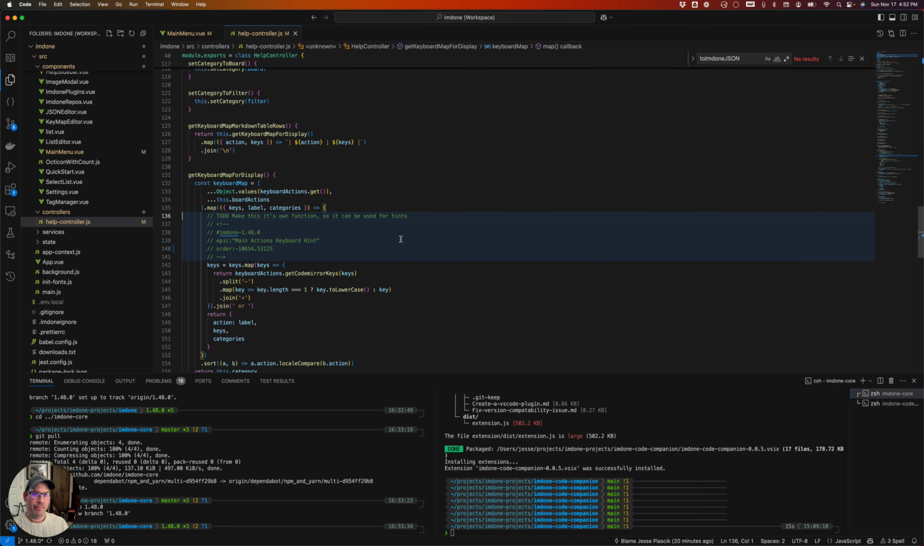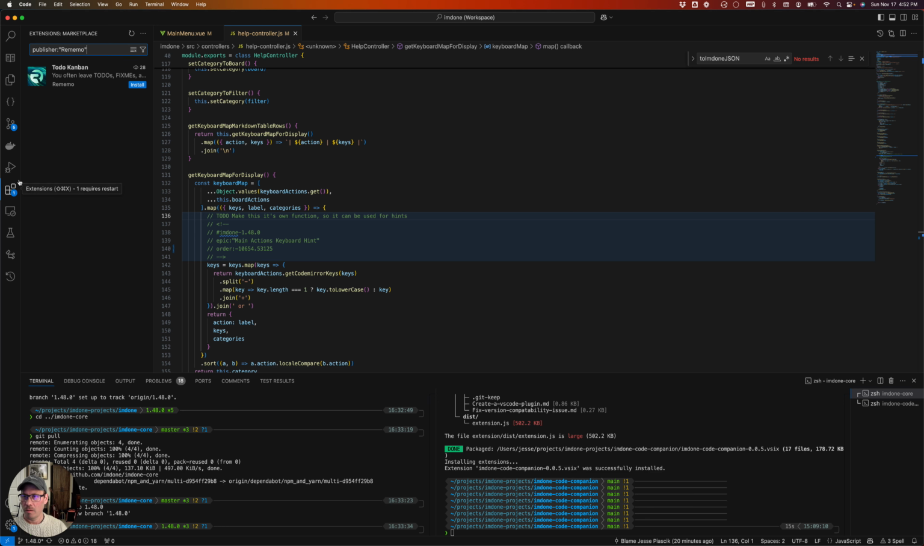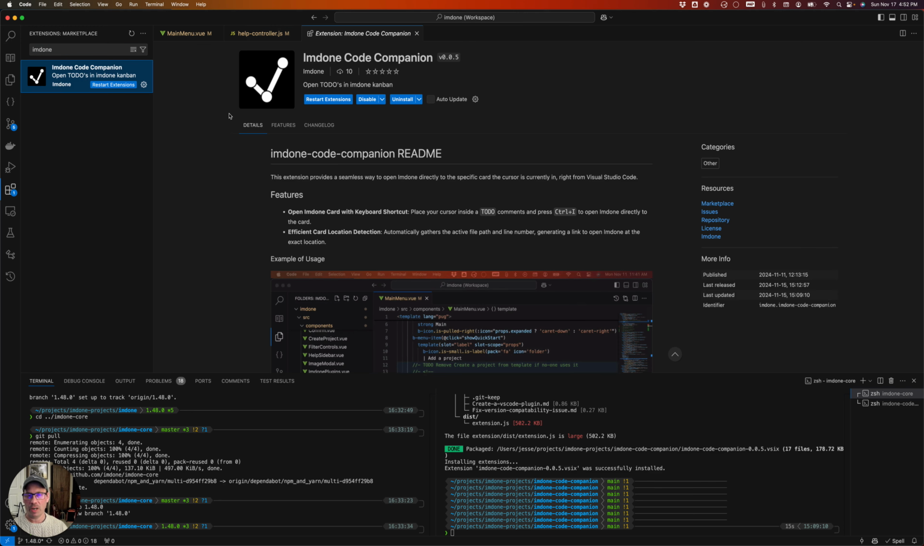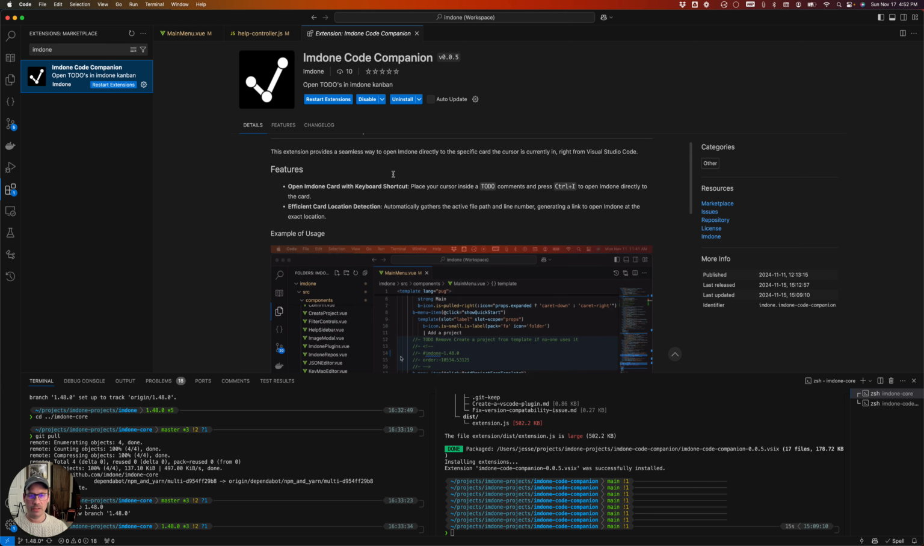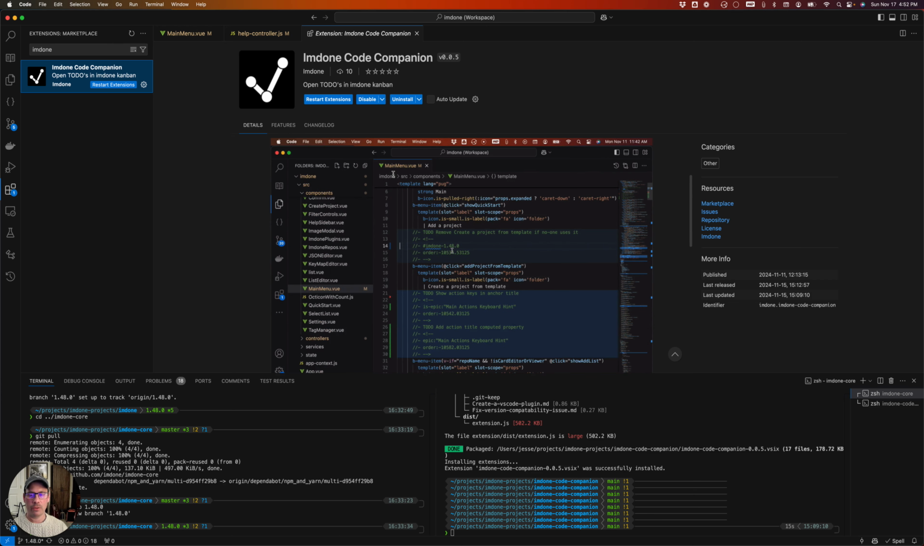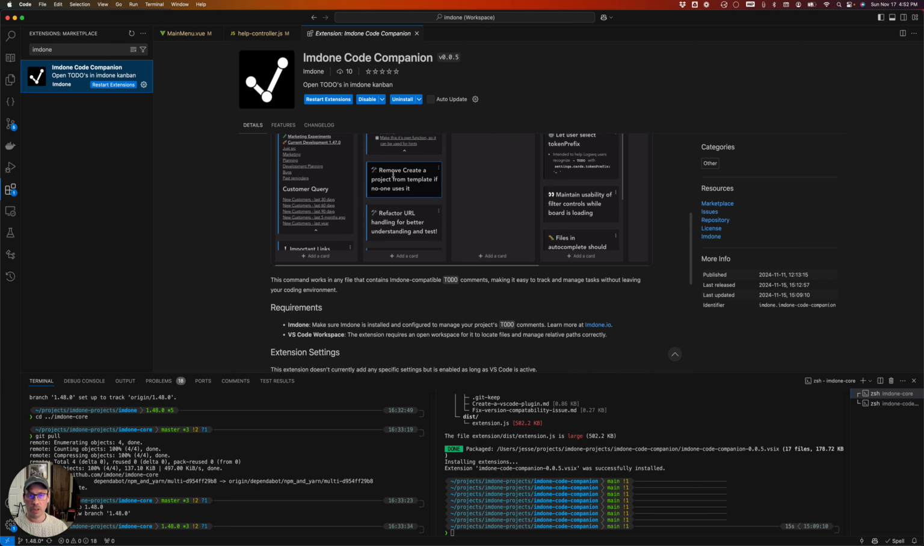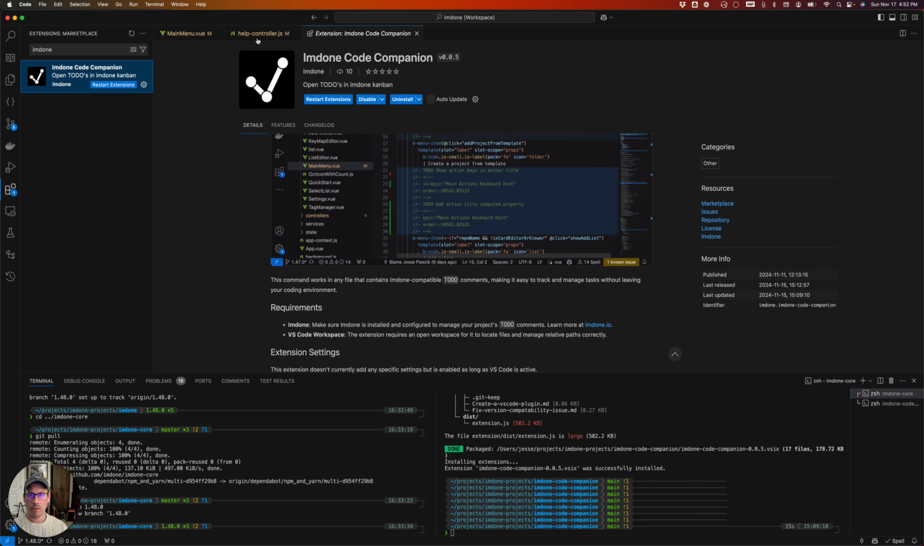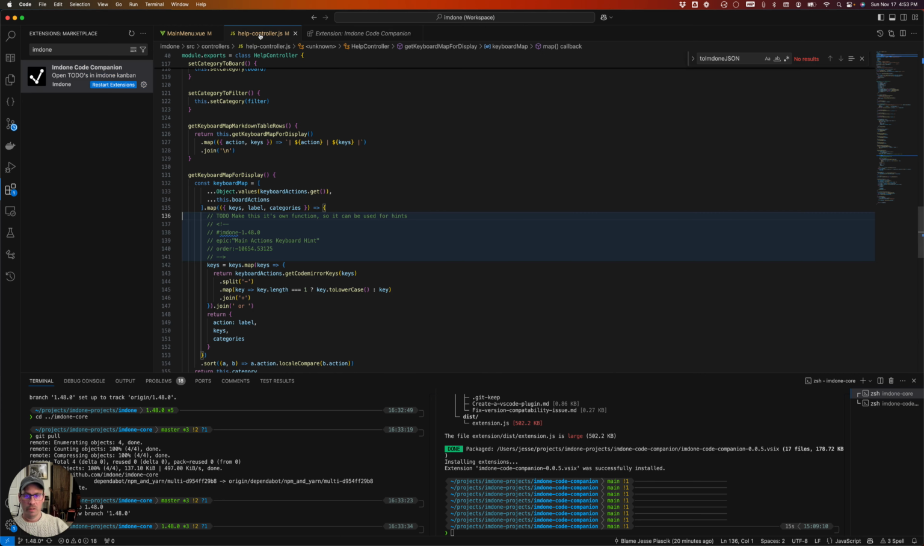Now for the VS Code extension. I've created a new extension. It is called Imdone Code Companion. And what Imdone Code Companion is, is a way to get directly back to Imdone's board, to the card, from VS Code. So we have backwards linking back to Imdone. So notice how this is highlighted.